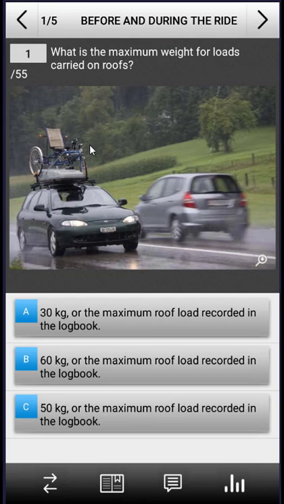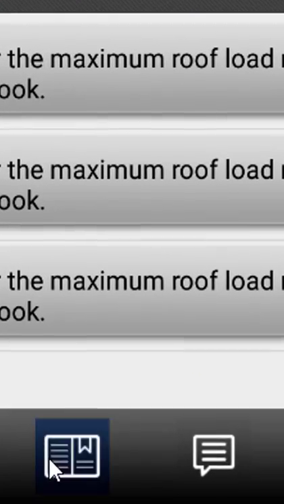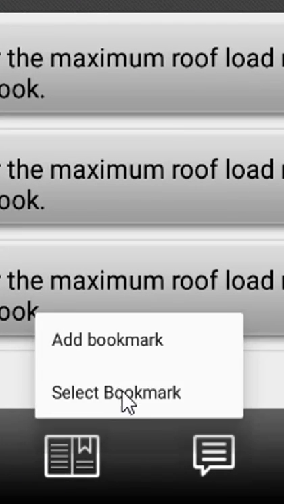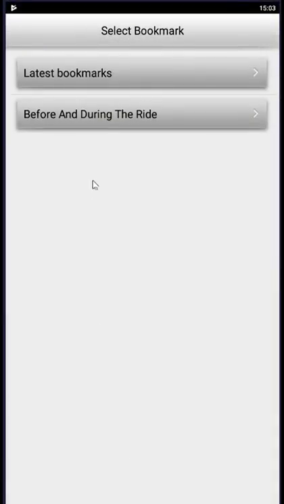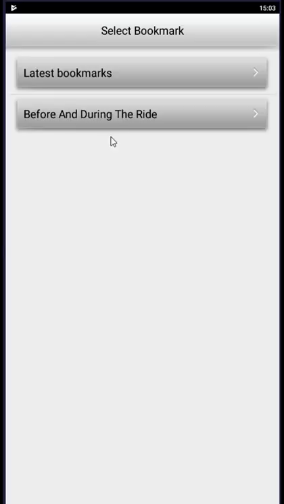If you press the Select Bookmark submenu next to the bookmark icon, the following screen opens. The Latest Bookmarks option shows you all the bookmarks you have created. Under Latest Bookmarks, you will find a list of questions sorted into topics. If you tap on one of these topics, only the bookmarks that belong to the respective topic are listed.